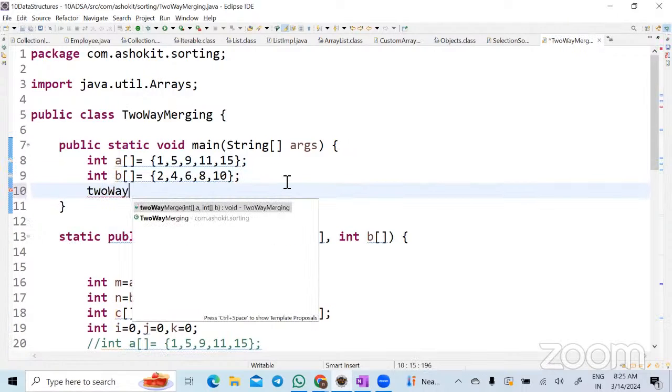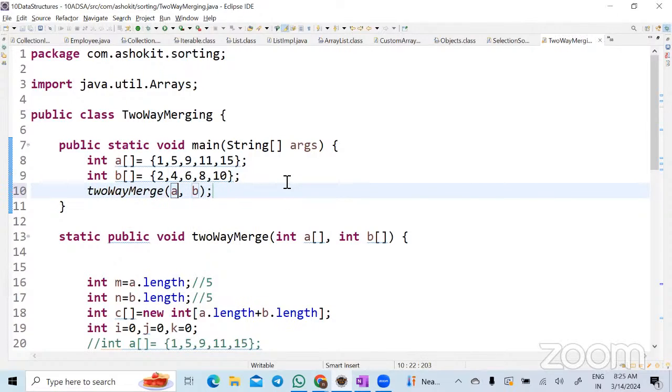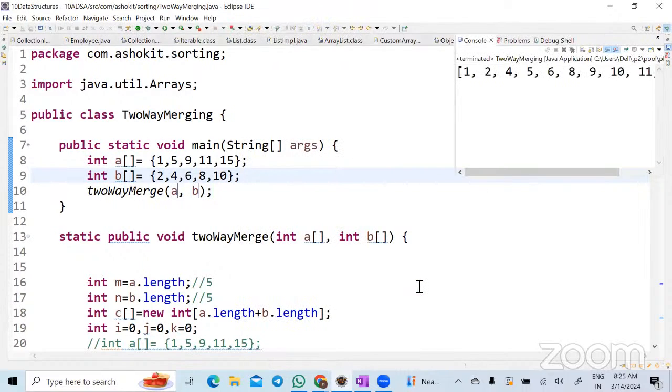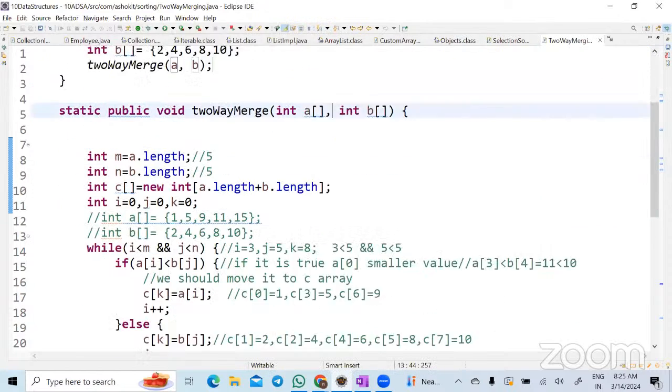Two-way merge A comma B. See, 1, 2, 4, 5, 6, 8, 9, 10, 11, 15, correct? Now, let's look at the sorting.